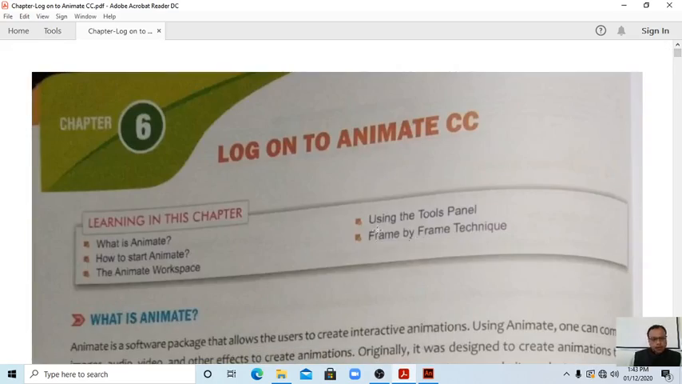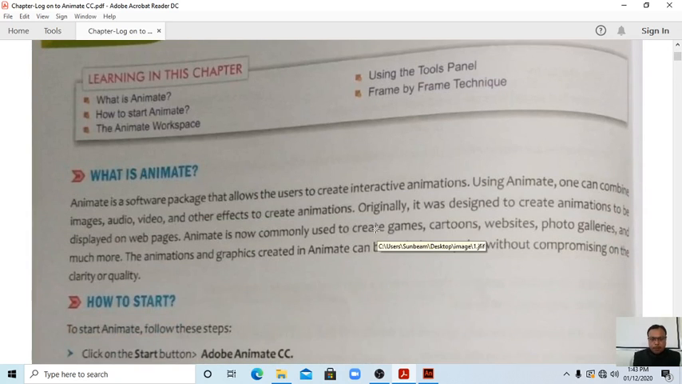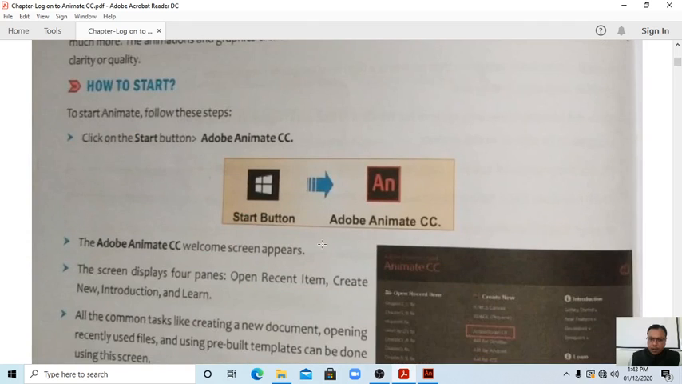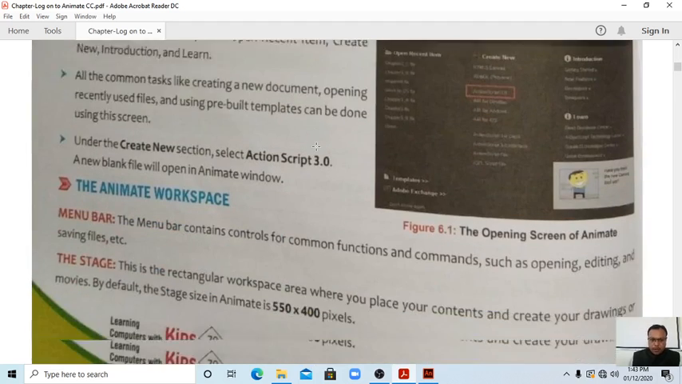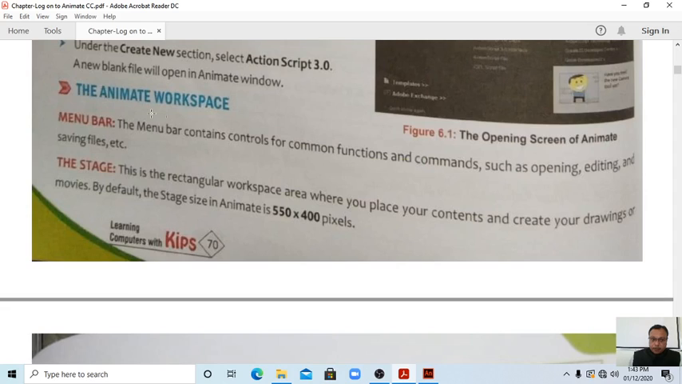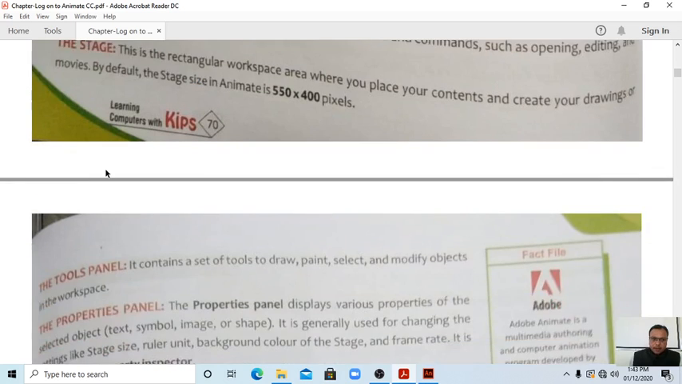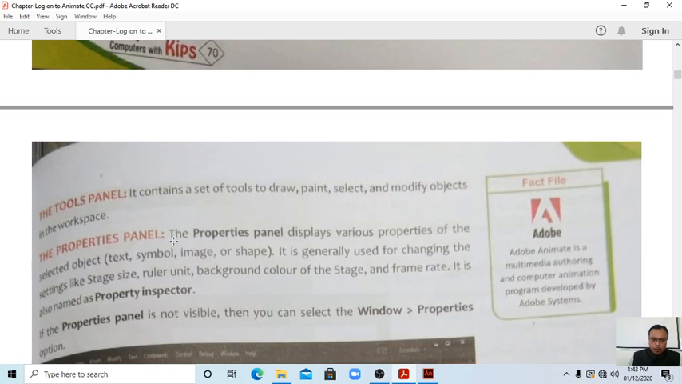Start from Chapter 6, log on to Animate CC. What is Animate? It is software that allows the user to create interactive animations. Okay, this is a combination of audio, video and other effects. How we can start, you know very well, students. Go on the Start button and Adobe Animate CC. What things are we getting? Menu bar, the stage, the tools panel, the properties panel.